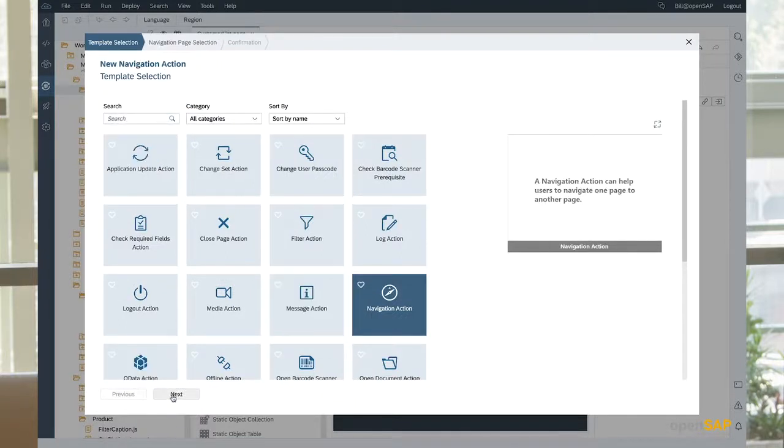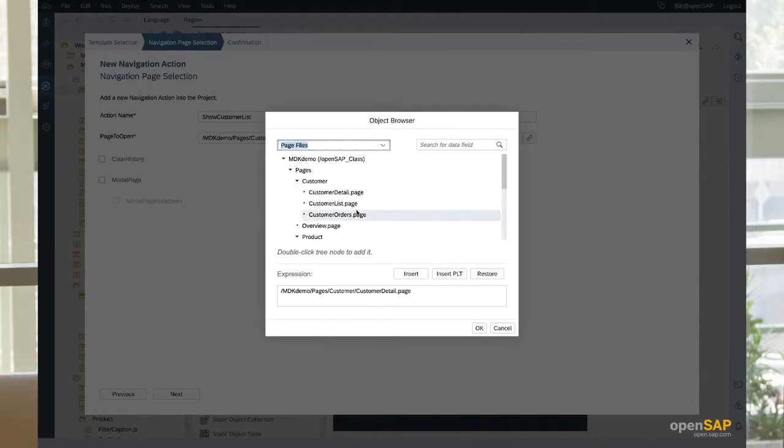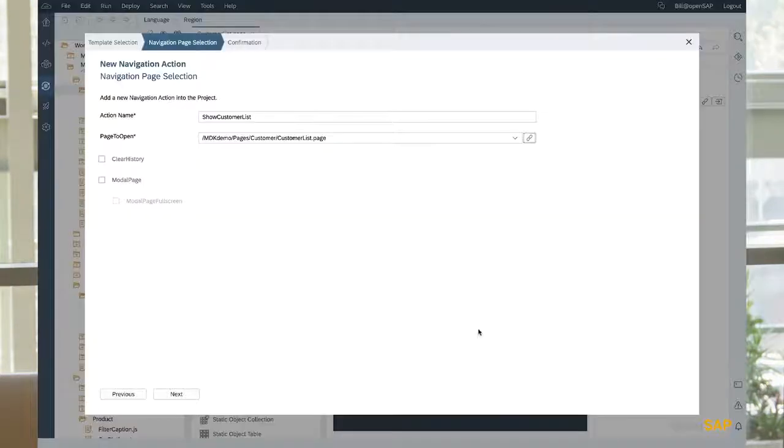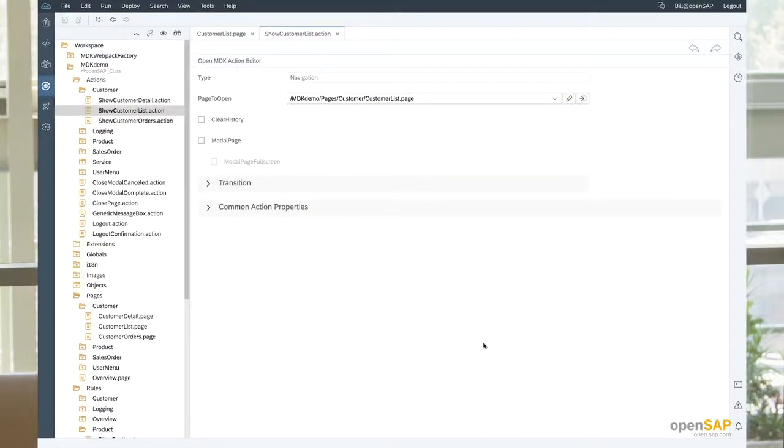So we'll select Navigation Action, click on Next, give it a name, Show Customer List. And for the page to open, we'll use our object browser and select the page that we just created, our customer list page. We'll say OK, and we'll click on Next and Finish, and the wizard will automatically create that action for us.